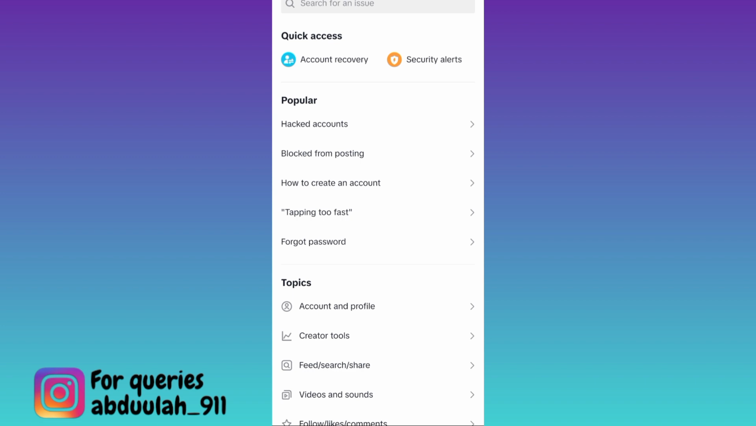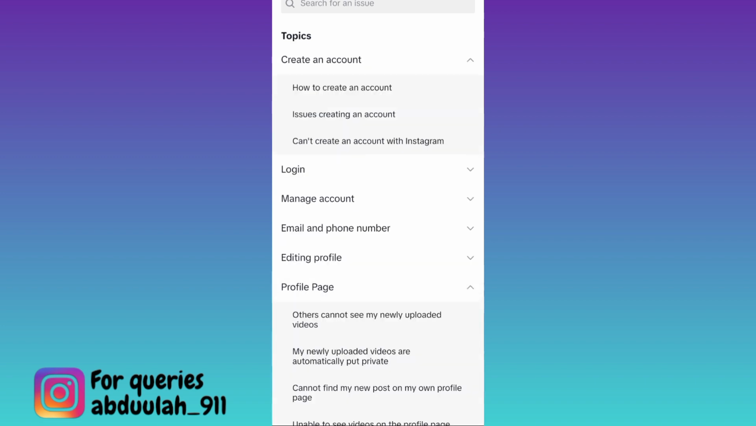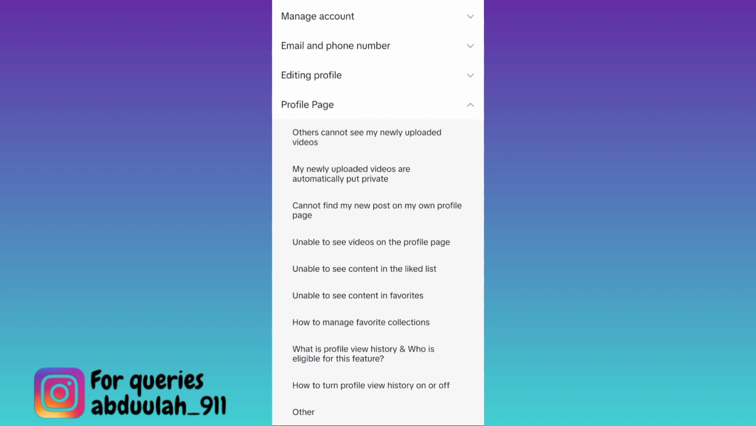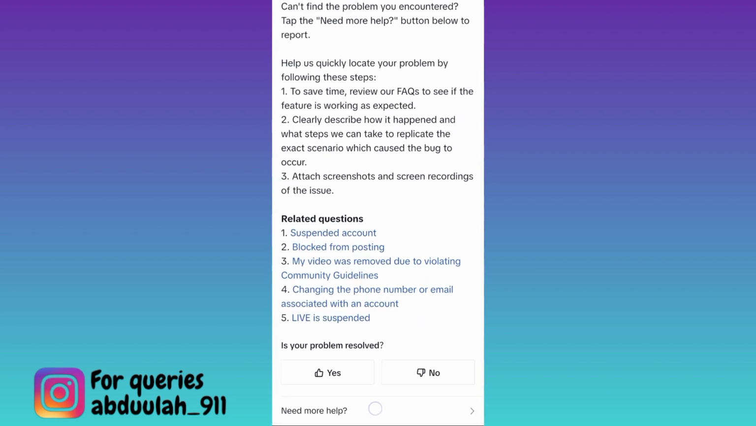Then click on account and profile. Click on profile page. Then scroll down and click on other. Again scroll down and click on this need more help option.